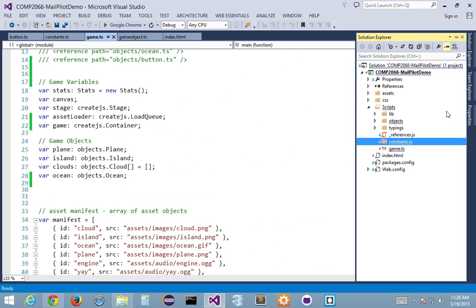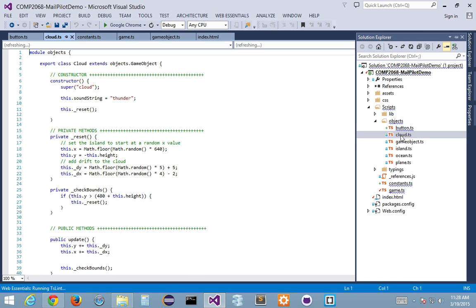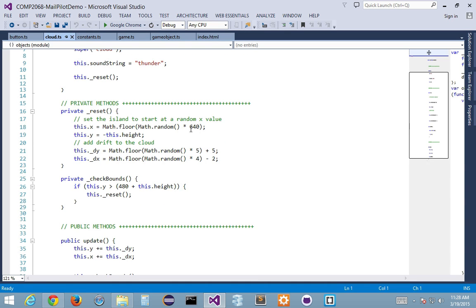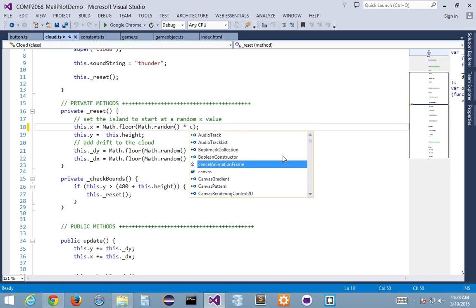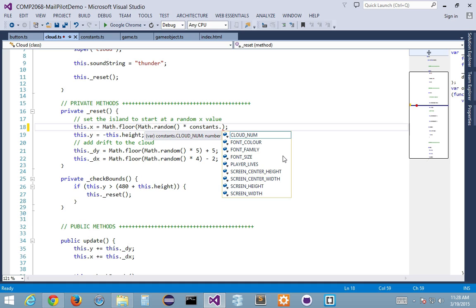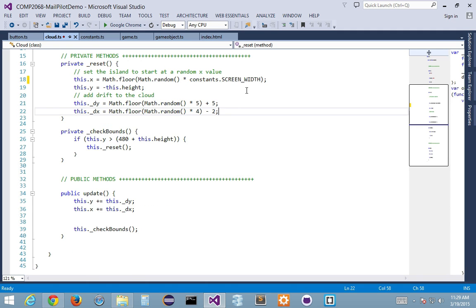So if I go to my Solution Explorer again and I start picking through my objects, I got a few of them. Let's go into my cloud object. Okay, I'm going to make this a little bigger. And if you notice, I'm using this Math.floor random is 640. Well, that's not cool. It should be the size of my screen. So I'll say constants, and of course, I'm going to say the size of my screen. So screen width, not center screen, but screen width would be the one I want to use. By the way, you can do this in other ways as well. I like using constants for this kind of thing. Okay, so screen width is there because then one day maybe I want to change this up.